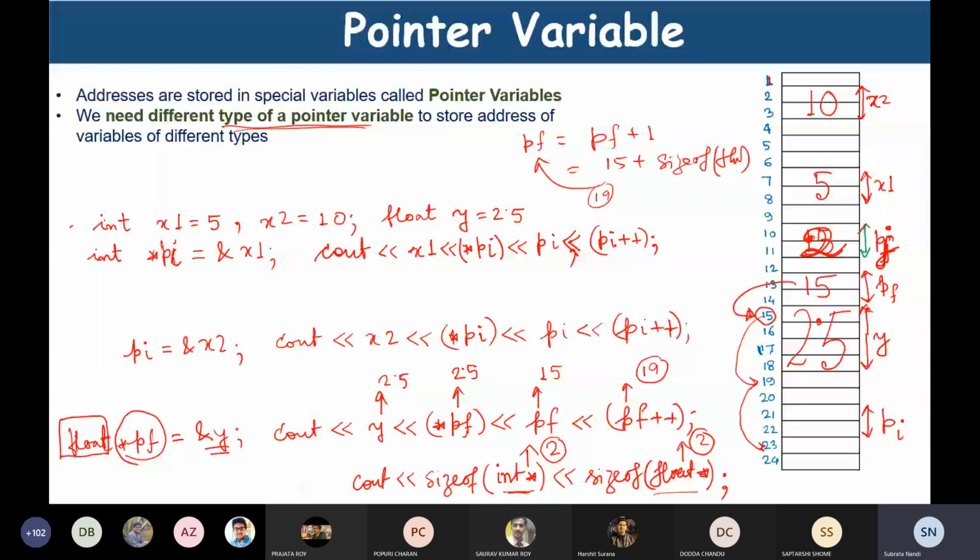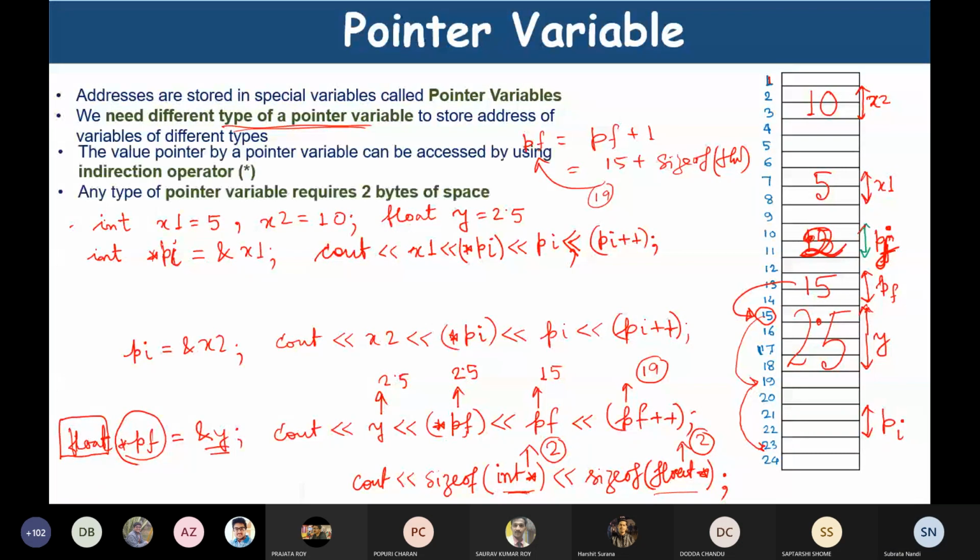But you see, whenever you are incrementing PI plus plus, it is incremented by 2 each time. But if you are incrementing PF, it is incrementing by 4 each time. But the size that each of them requires is just 2 bytes. This is 2, this is 2. Because after all, they are storing what? Unsigned integer values, which are addresses. Is that part fine? So any pointer type variable requires 2 bytes of space. Now again, these you should verify in your own compiler.